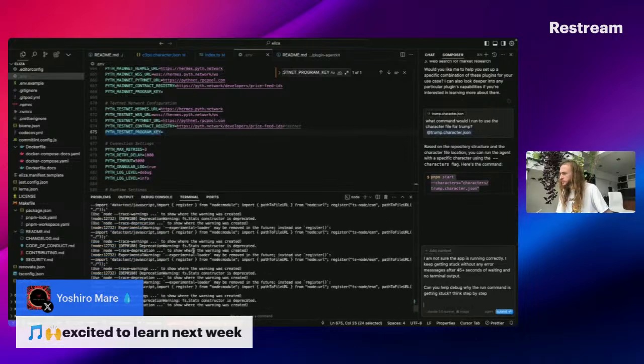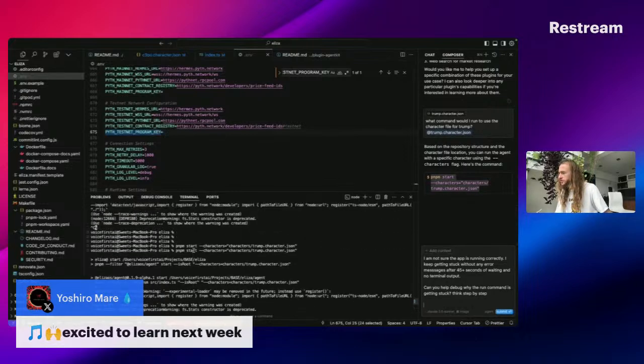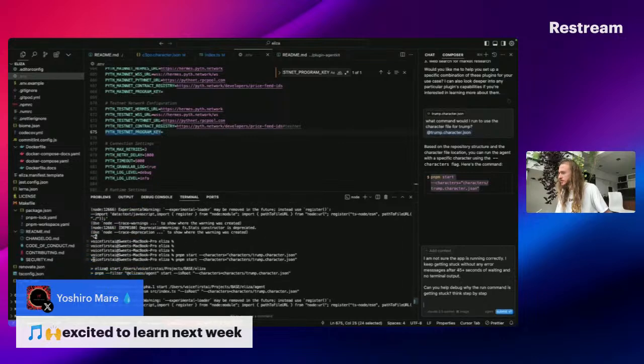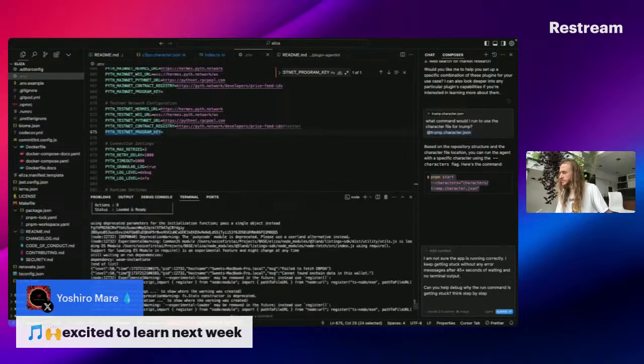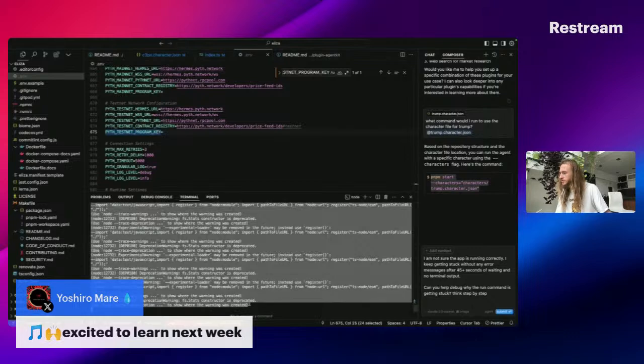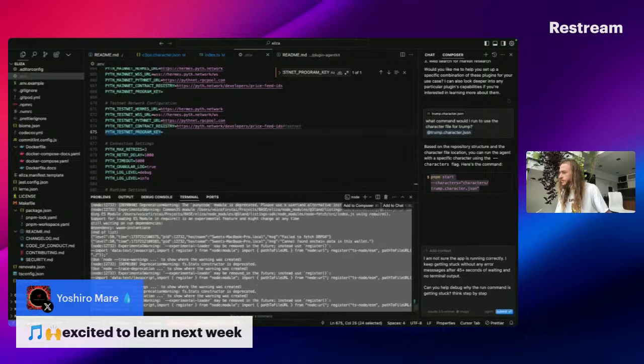So I'm not seeing that other plugin info for now, which is a positive sign, but we are still stuck here. Deprecated.